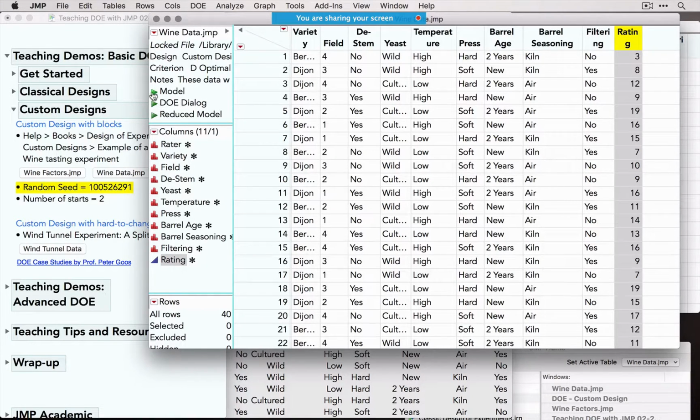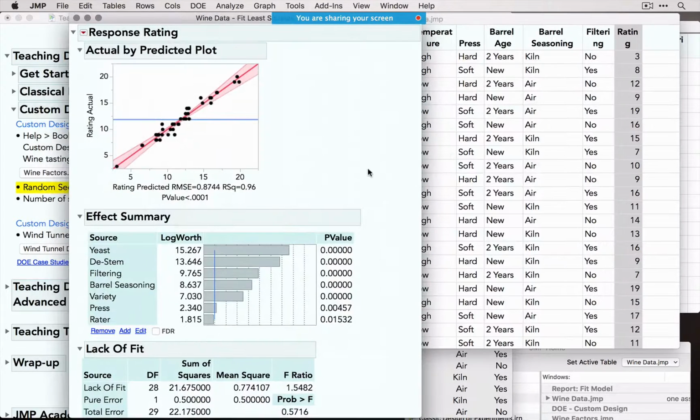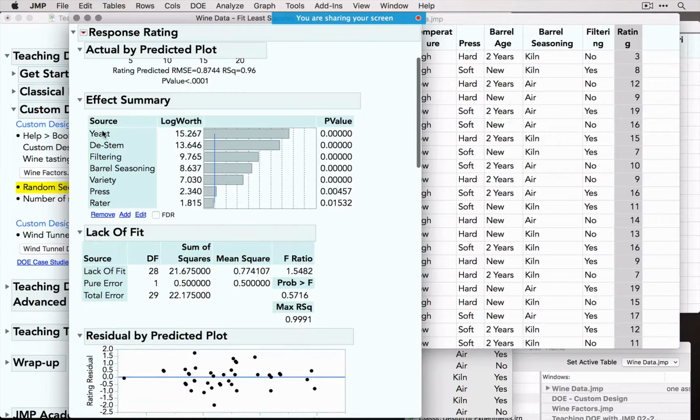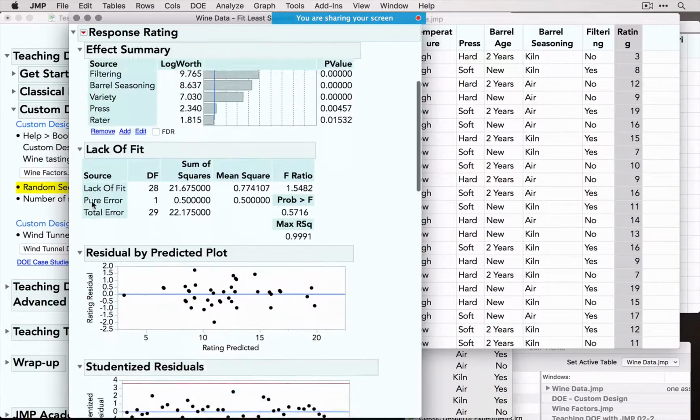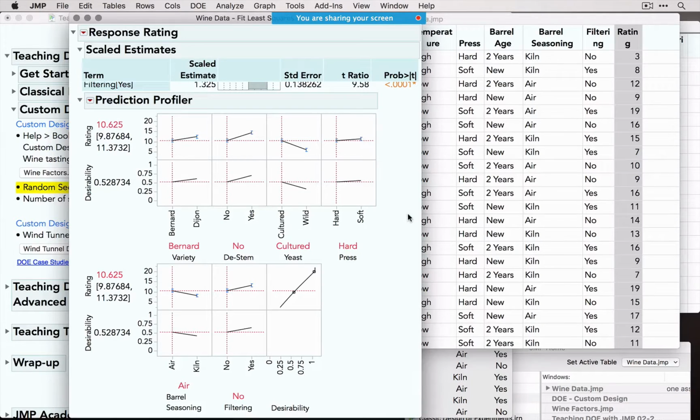Now I can build the model. I go immediately to the reduced model you can get by reducing effects from the effect summary interactively, and this is the model. We see that yeast is highly significant, most significant in our model, then D-stem and filtering and so on. And rater is still significant, but borderline significant. You get some diagnostic information, and again, you get the profiler output.